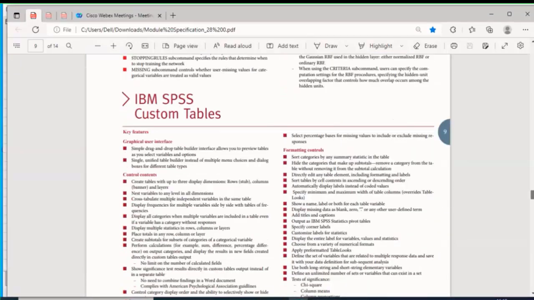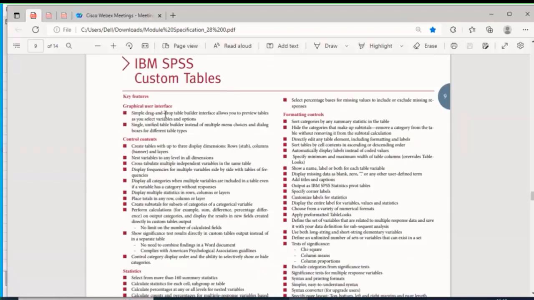Then we have an add-on module known as custom tables. Basically this add-on module helps you to customize or summarize the SPSS Statistics output in your needed manner. It offers some advanced features that allow you to build tables which can be easily understood by your team, and it has an easy-to-use graphical user interface and formatting controls. The other key features of the custom tables add-on module are listed below over here as well. Request you to please go through it.